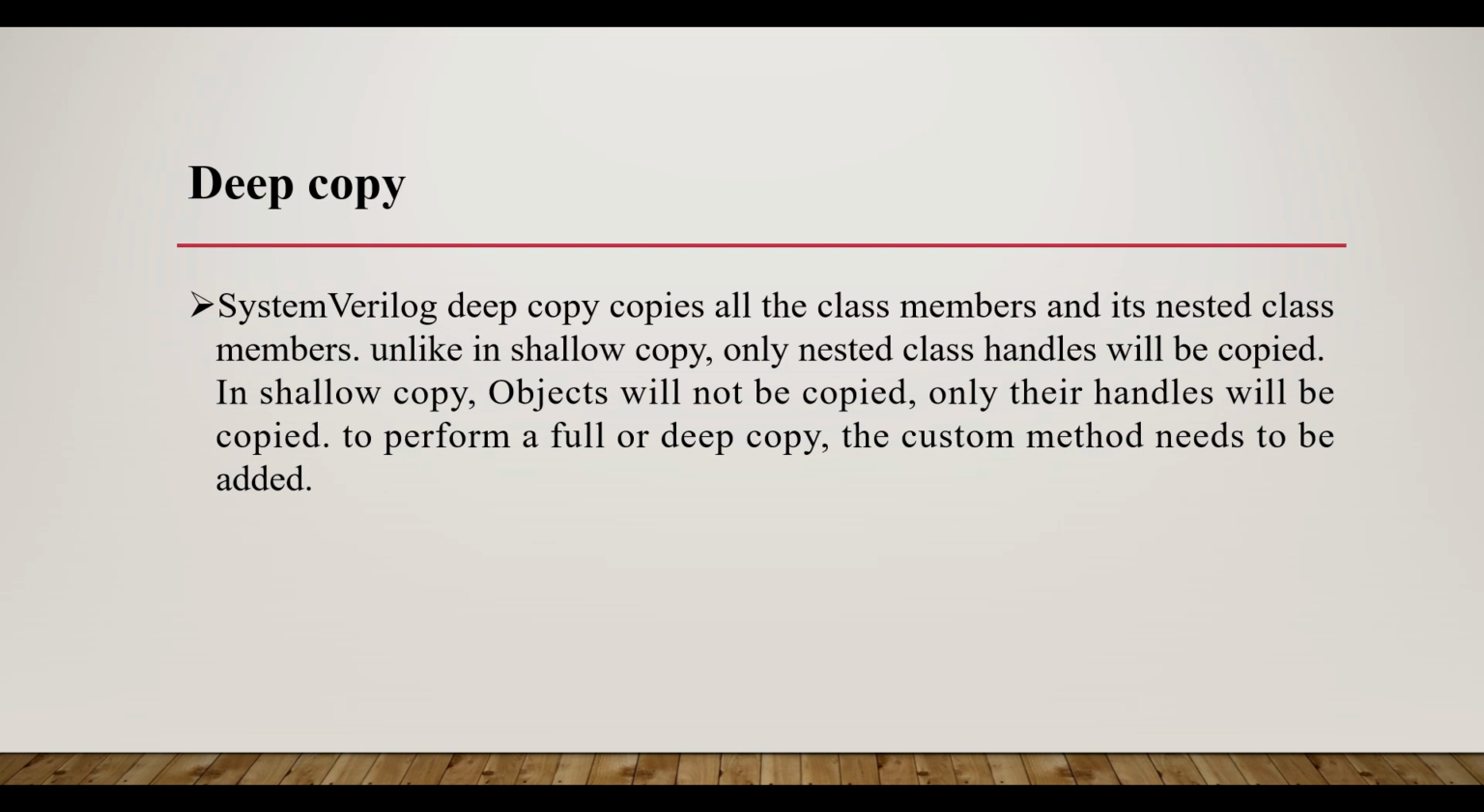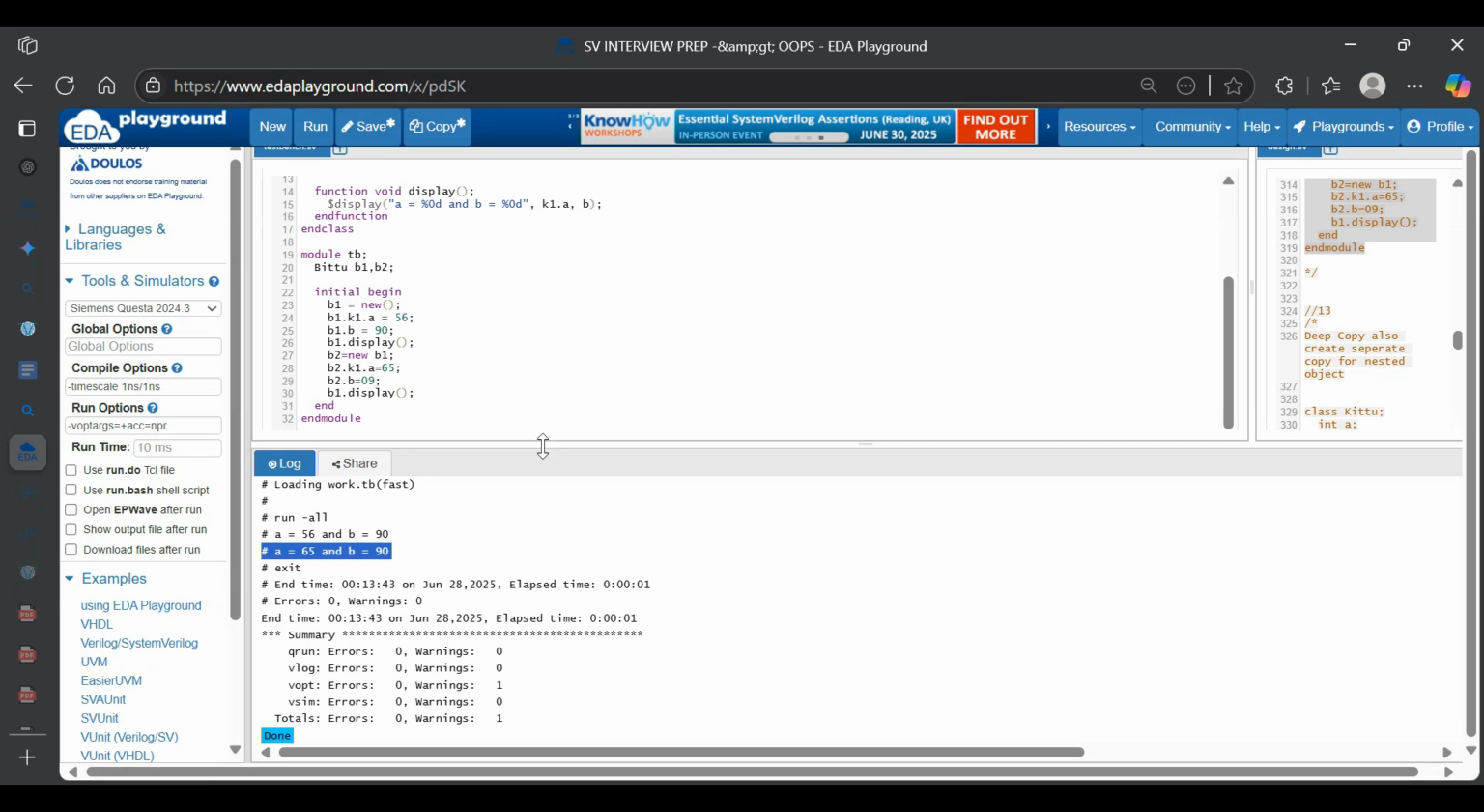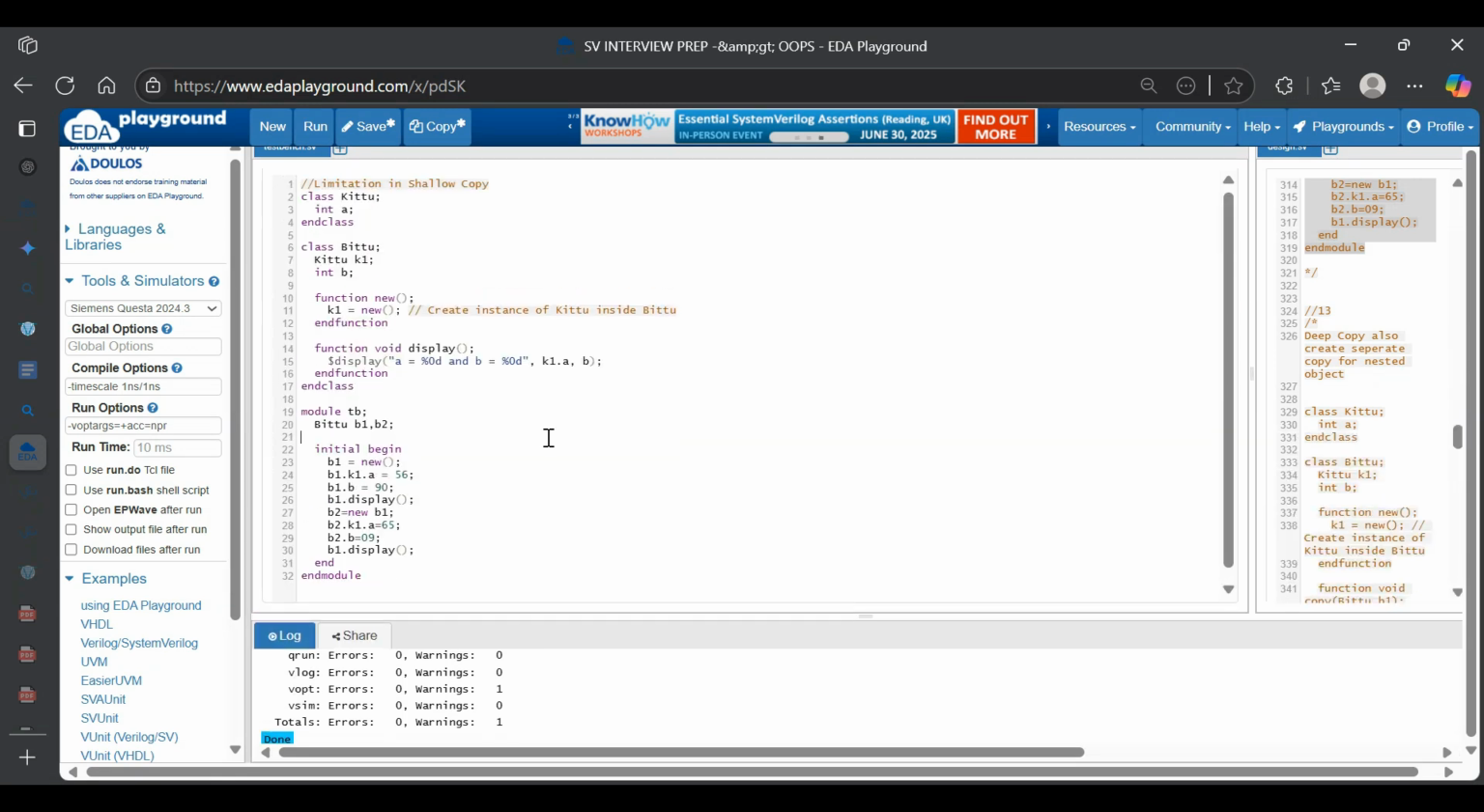Inside UVM, you will learn about some default methods. In those methods only, deep copy has been used. So you have to learn it thoroughly. Now let me show you how to make a deep copy. So suppose consider this class only, and let me make changes to create one deep copy.